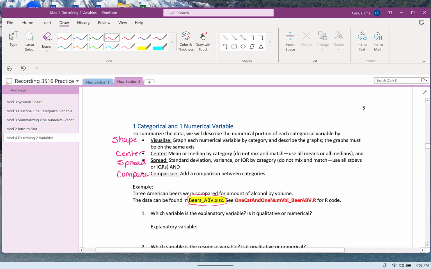So for shape, we graph the data or visualize the data, and we do so by category. And then we describe what we see in each of the graphs, and all of our graphs for each category must be on the same axis. You can use stacked histograms or stacked box and whisker plots here. I don't use stacked histograms because they're particularly difficult to read.